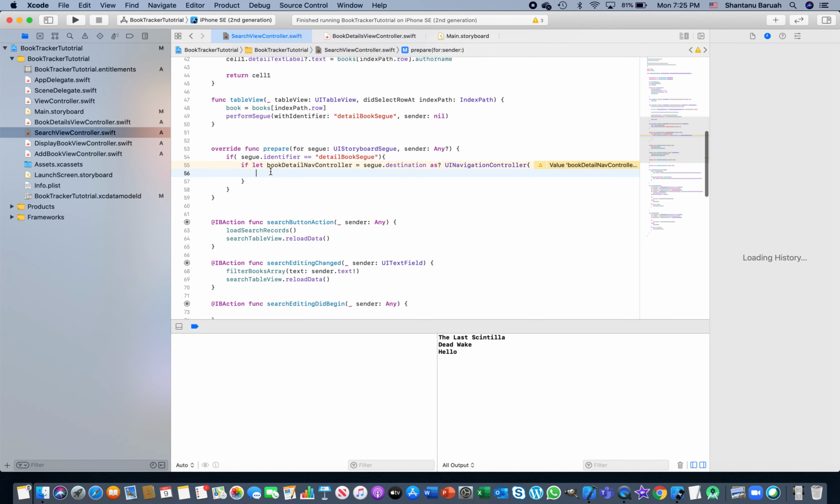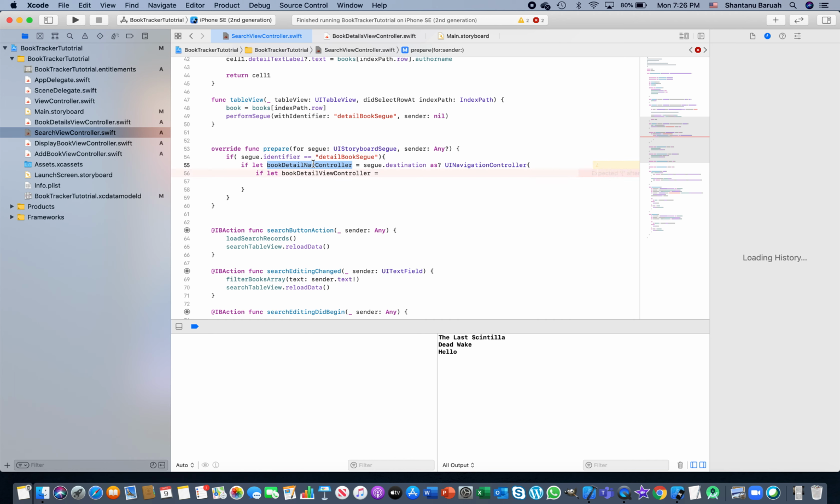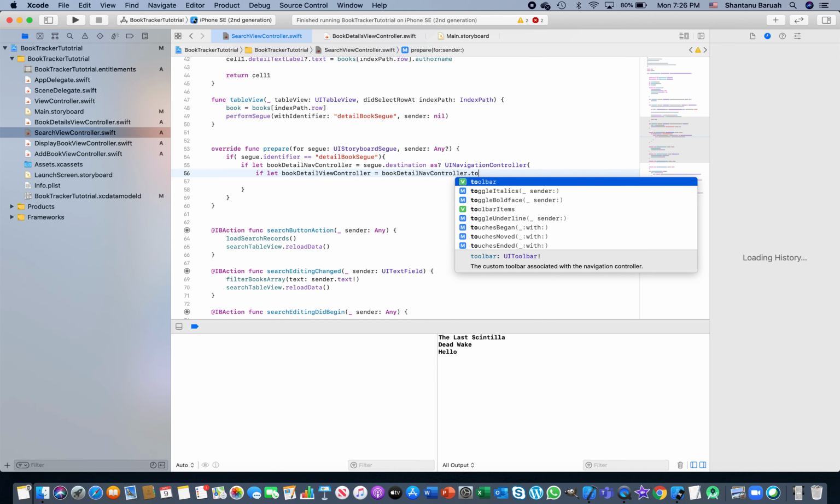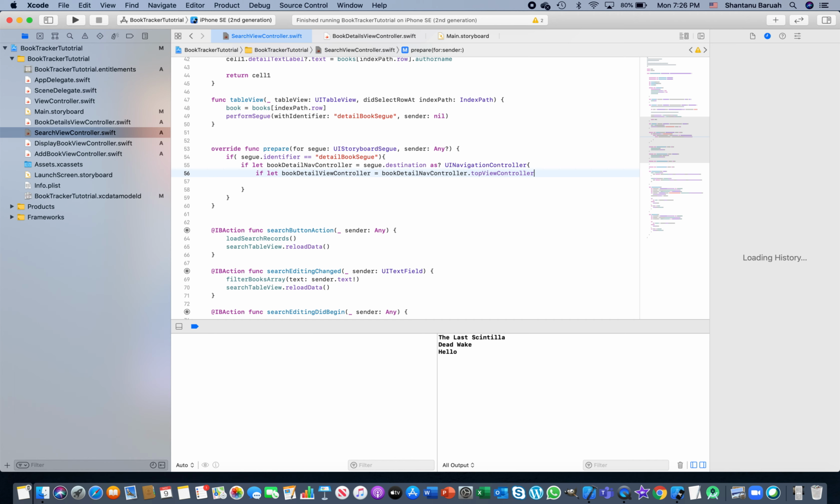So you can put another if let, and this is BookDetailViewController, right? The next one is a controller. The first one's a nav controller. It's a BookDetailViewController. This I can reach through this variable, right? I've already used destination to reach here, and I have that handle of the navigation controller in this variable. So I say bookDetailNavController, and from here there is already a preview function known as topViewController. A navigation controller can have many; you want the top one, so it's topViewController.